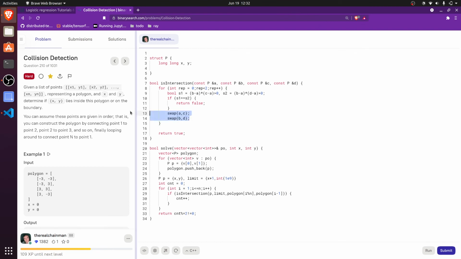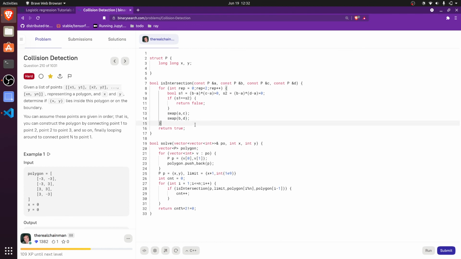So do that, and then return true if it is intersection. So I should check if it is intersection. Is that it? Oh, right. I have to actually make these operations. So one operation I'm going to need is the ability to subtract 2 points.